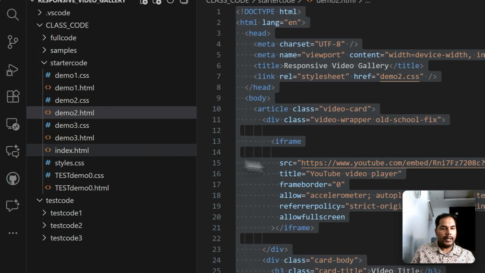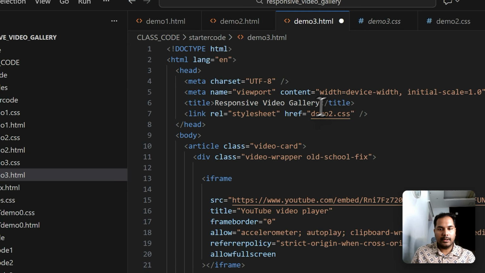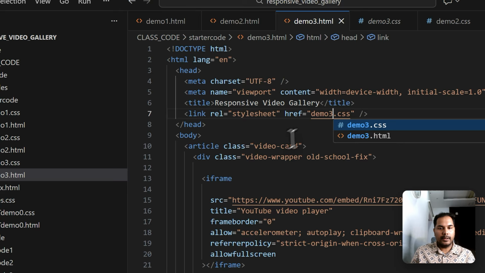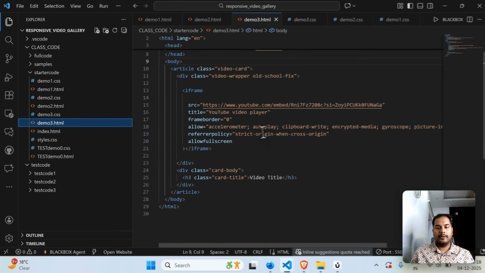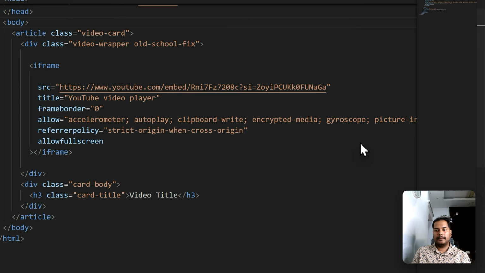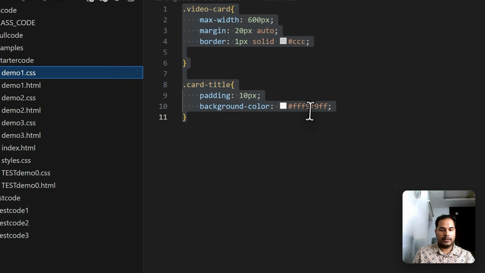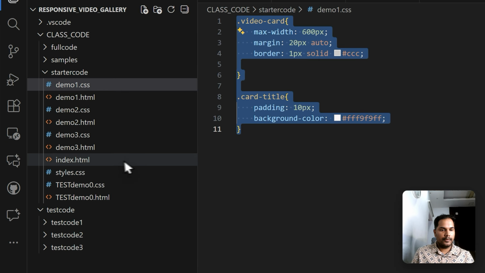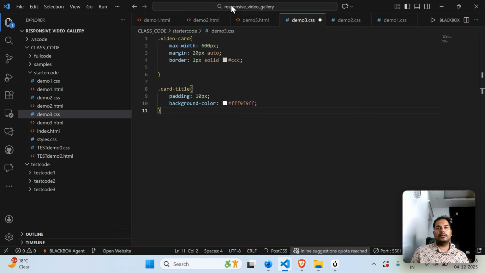Okay, for that, let's do one more thing. Let me paste this right here, change this to demo 3, save it. Now this code is ready for the next setup. Now we fix this issue by using the modern CSS method. So here, I'll just copy this for now, and let's fix this using modern CSS.